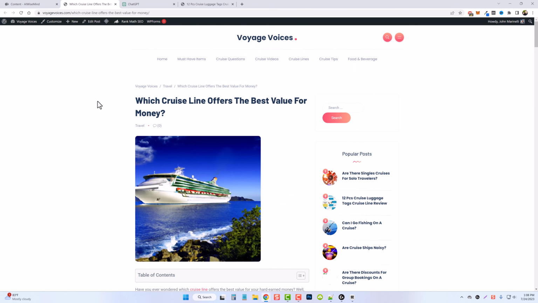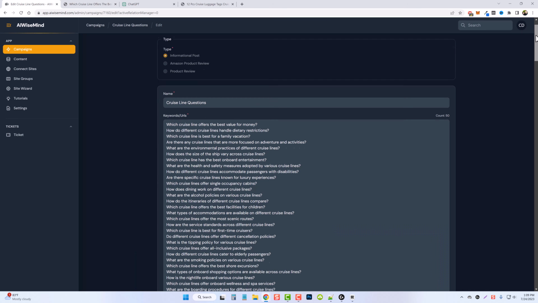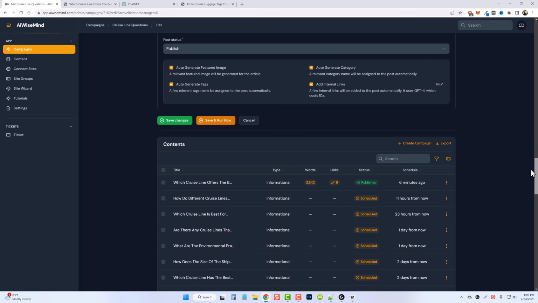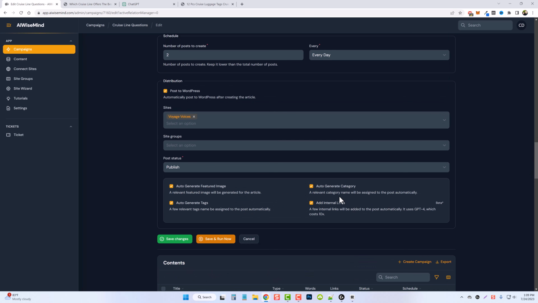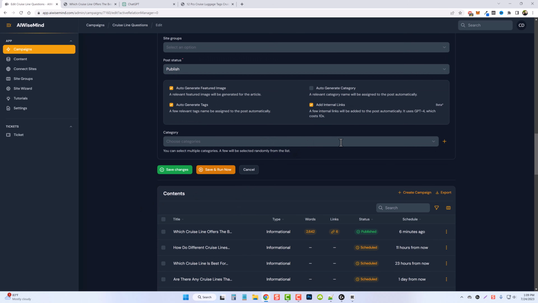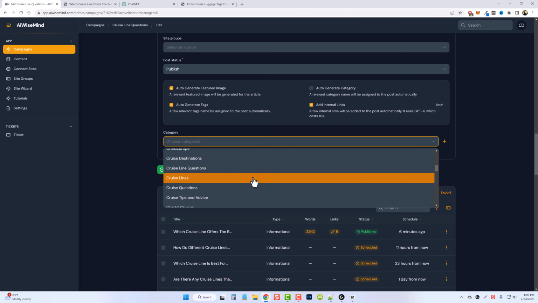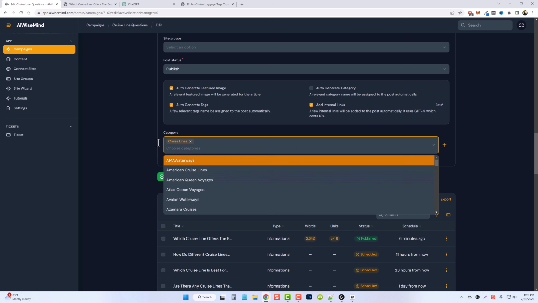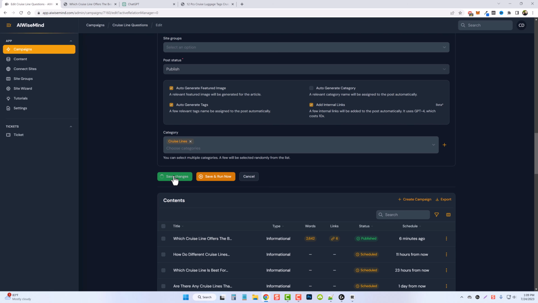And I was just thinking that when I set up my campaign, I don't think that I set up these 50 questions to be posted in this category for cruise lines. So let me jump back into my campaign real quick. And if I scroll back down to the bottom, I had it set up for auto-generate categories. So let me untick this. And instead, I'm going to choose one of the categories that's already on my website, cruise lines, which is right here. And let's go ahead and save it.